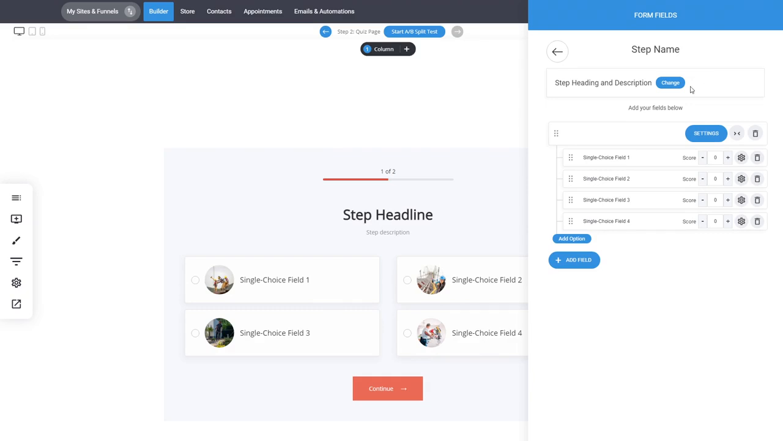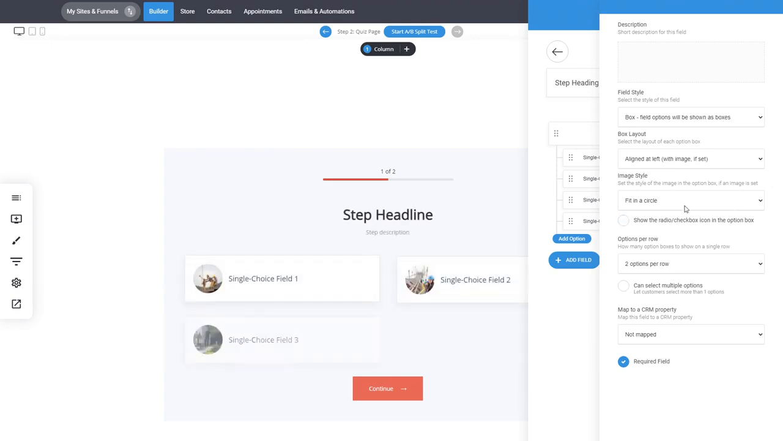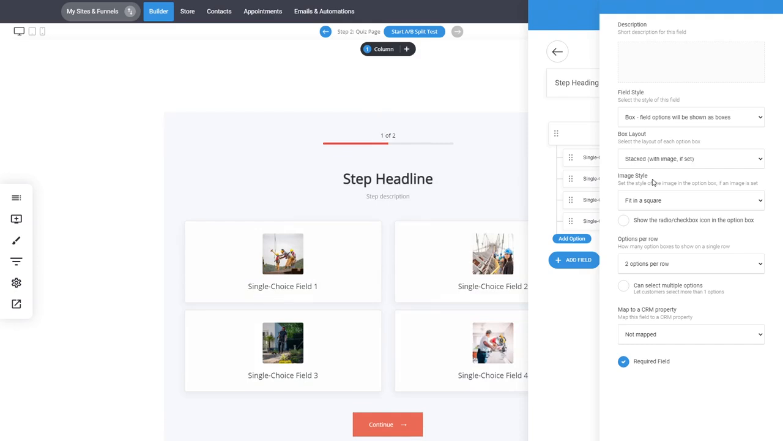In this case, we have 4 single choice options, where people have to choose one of them and progress to the next step. Then in the settings you have other options to customize what type of field it is and how it looks, and you can fully customize it. So here it is with a square on top, for example. So you can fully adjust the design to appeal as much as possible to your users.